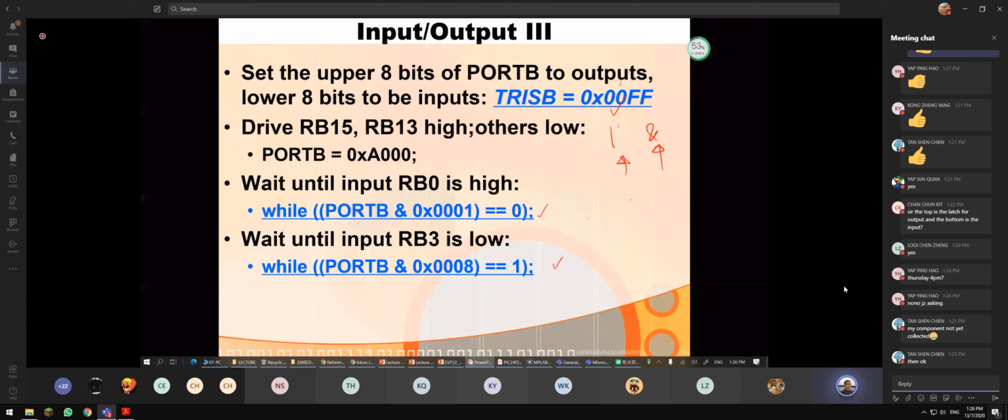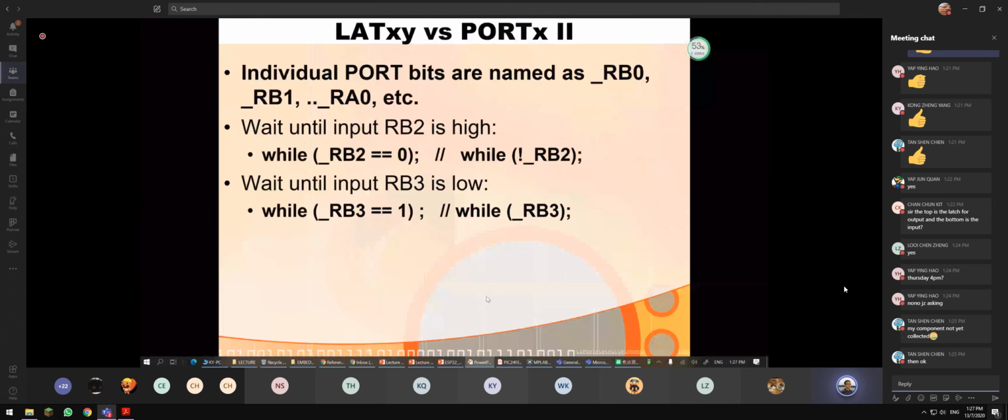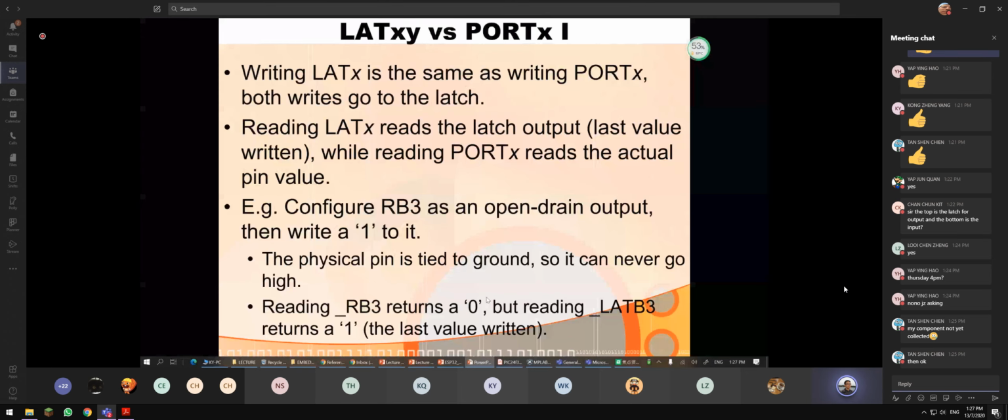Okay, or you can just write RB0. Or you can write while RB0 equal to high, then do nothing, or something like that. This is a way of writing C programming. I'm not going through it in detail. Same with this as well. This is just to explain why latch and port have a big difference. So remember, we read from the port, we write to the latch.